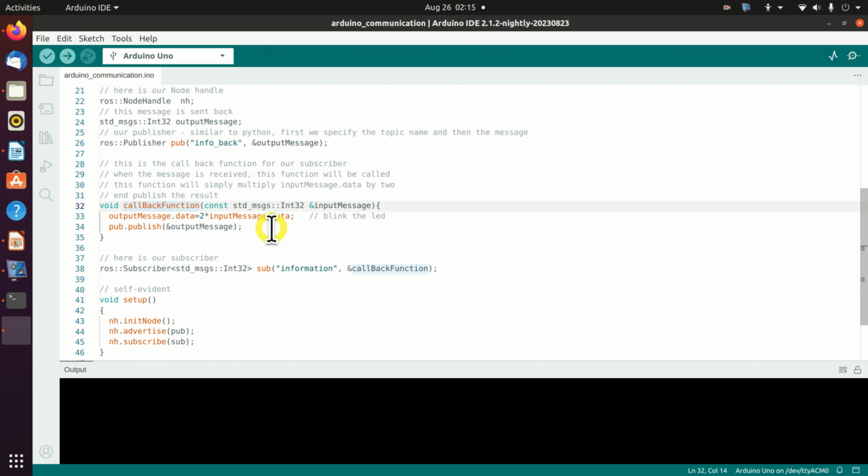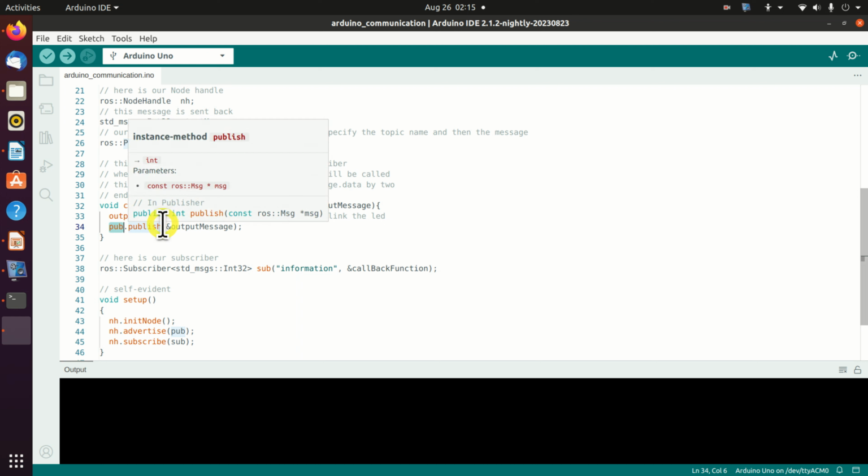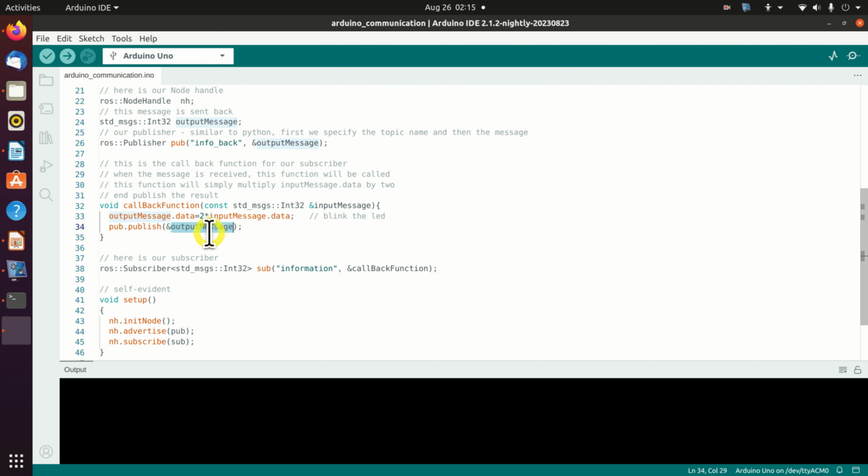Over here is our callback function for receiving the messages from our ROS. We expect to receive integers 32, and here is the reference to our message. What happens over here? Once the message is being received, we simply multiply the integer by 2, and we assign the result to the output message.data, and we simply use the publisher to publish this message. And over here is our subscriber. This is the Arduino subscriber that will subscribe to this topic.